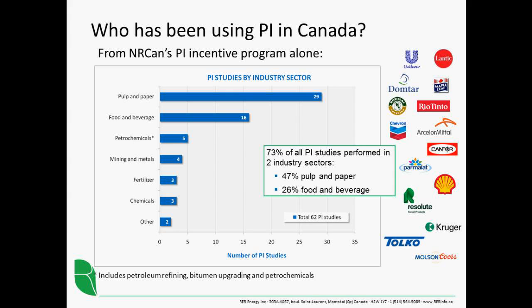They only funded, for instance, about 5 studies in the petrochemicals industry, but that doesn't mean that the petrochemicals industry hasn't adopted process integration. It just means they weren't involved in Natural Resources Canada's incentive program. And we can see that reflected in the list of companies down the right-hand side that have been doing process integration in Canada. There are lots of food and beverage and pulp and paper plants listed there, but there are also Chevron, Shell, and other petrochemical companies who have been involved in this.